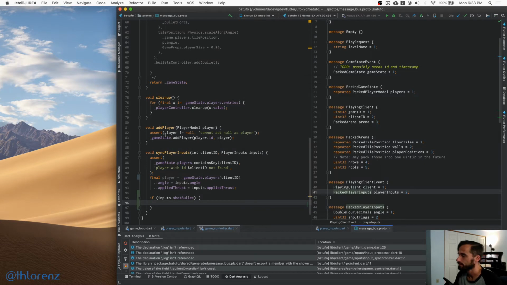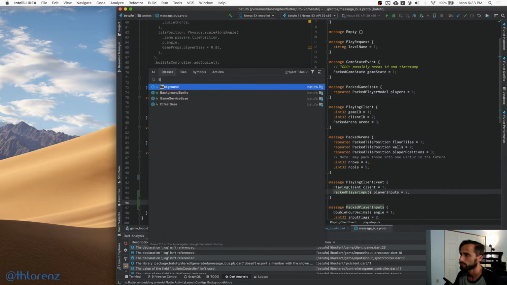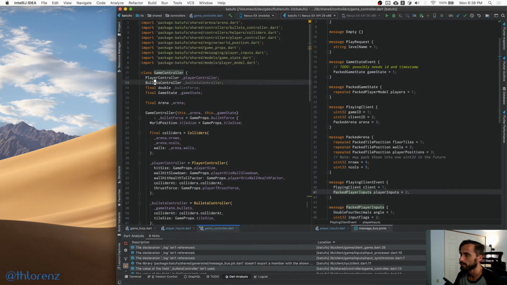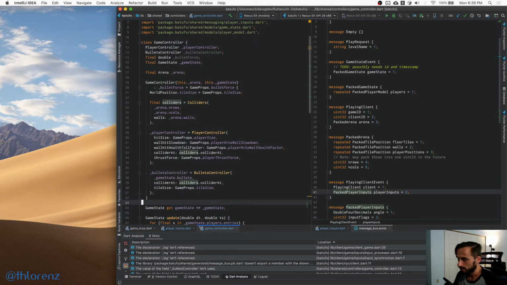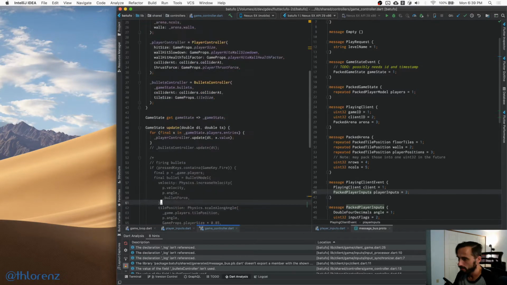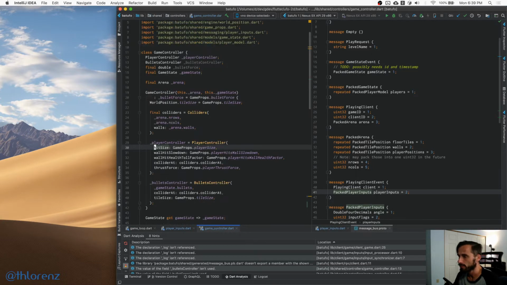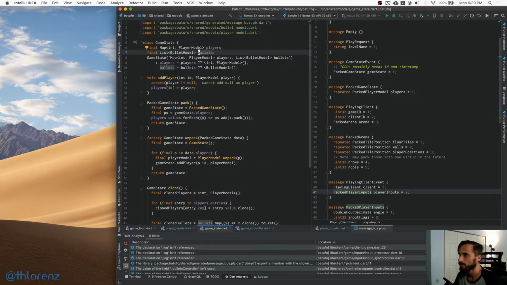Where's our game controller? Okay, so here we have, and we can see there's a bullets controller, right? So the bullets controller basically is created once, and we are not updating the bullets controller at this point. The bullets controller has a hold of the gamestate.bullets. And if we remember correctly, this is final, so we can't ever just remove it or reassign it, but we can add and remove bullets.